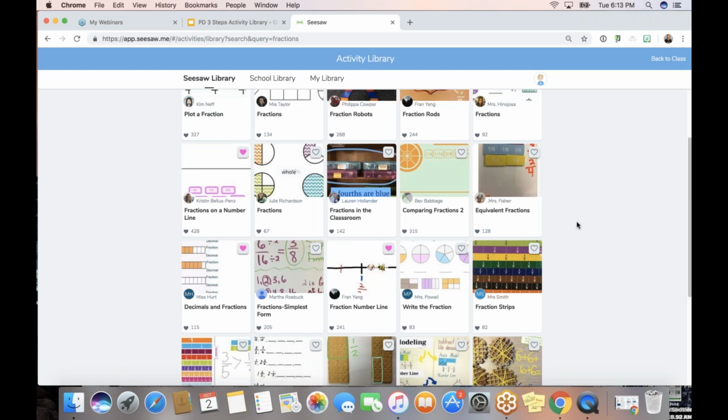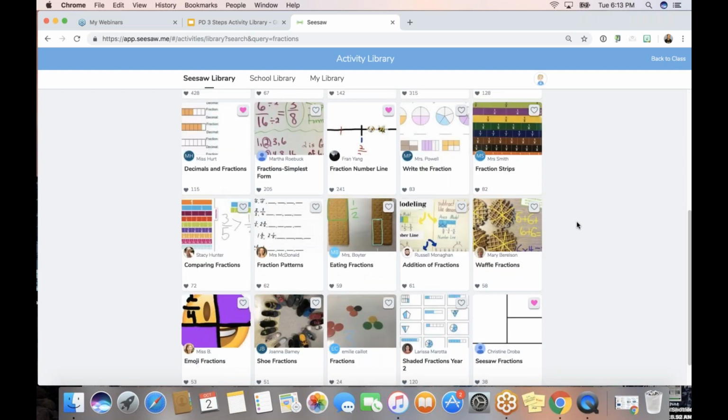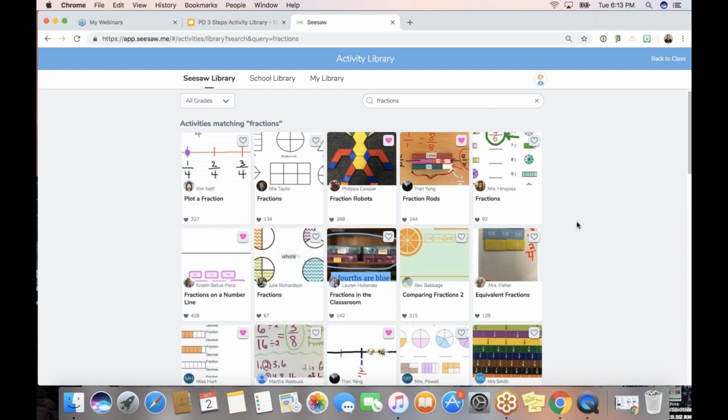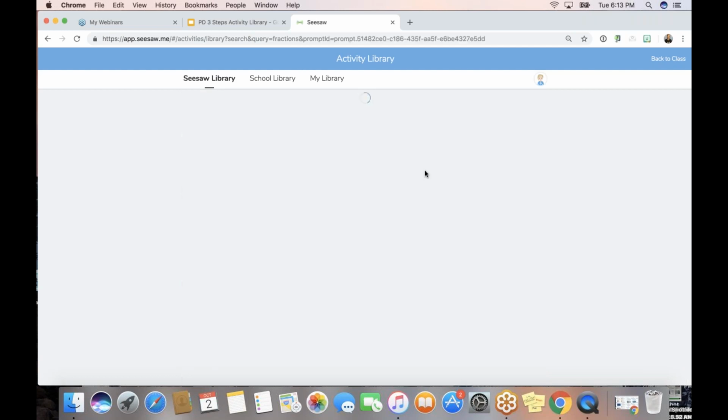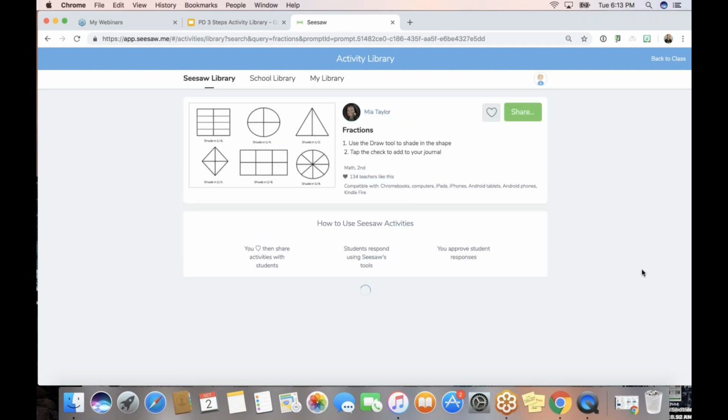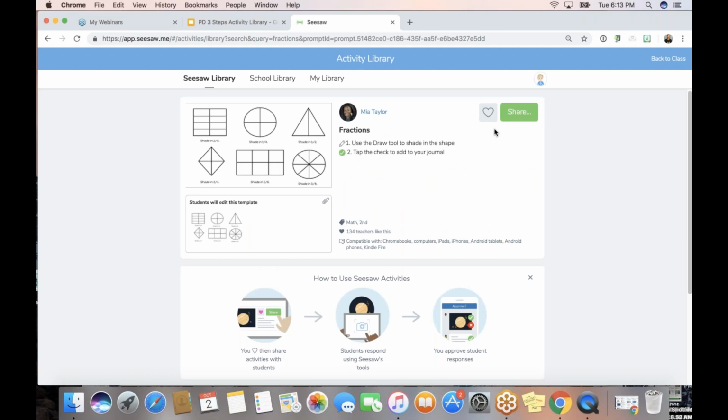So something else we are going to talk about in this particular demonstration is not just browsing, but how would I save the activities that I like or that I want to use with my students? So I just want to remind you, it's so simple. All you're really looking for is that like button, that pink heart, and anything you want to use with your students.